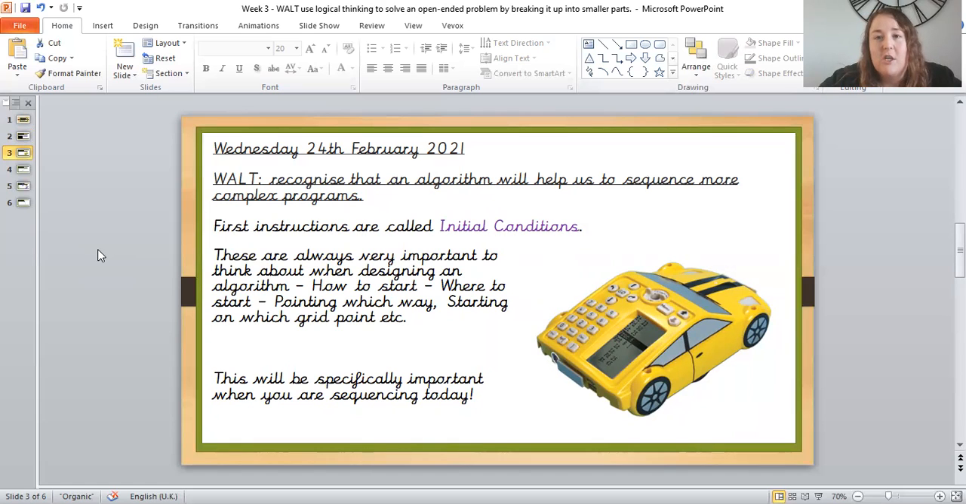Now, the first instructions on a robot like this are called initial conditions. These are always important to think about when designing an algorithm. It's about how to start, where to start, pointing in what way, and starting on what grid point. That will be really important in a minute, because it's not just like the Scratch sprite that you can move around. You're going to have to put this robot somewhere first.